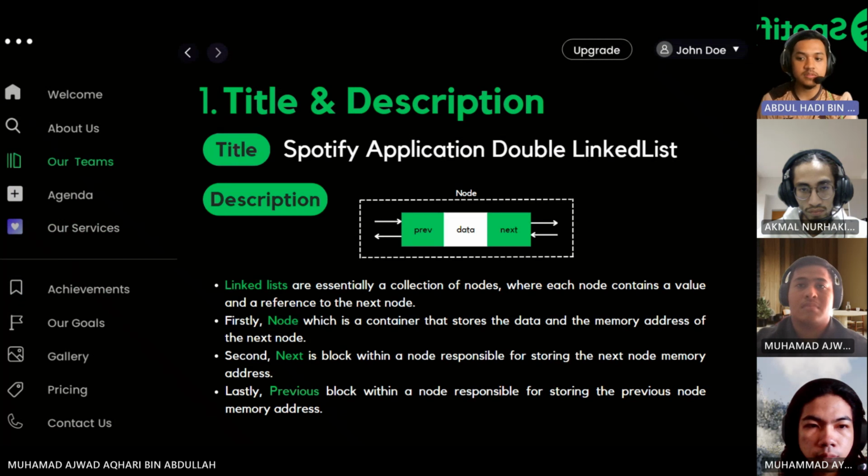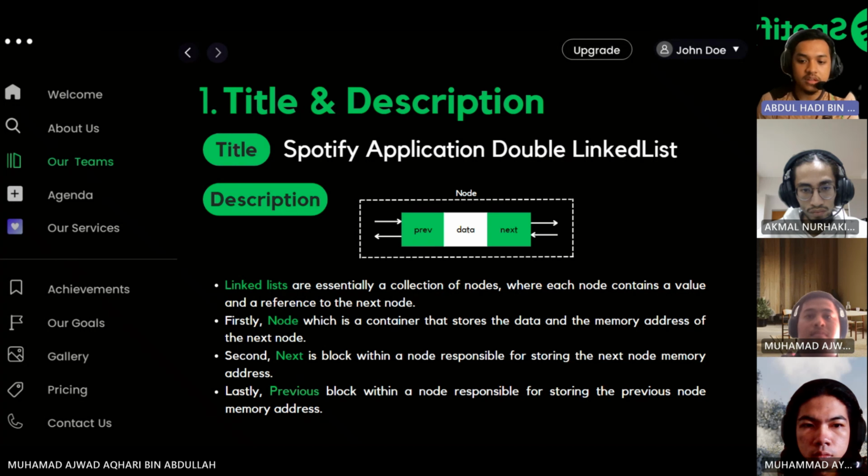The title that we choose is Spotify application double link list. Link lists are essentially a collection of nodes where each node contains a value and a reference to the next node. Firstly, node, which is a container that stores the data and the memory address of the next node. Second, next is a block within a node responsible for storing the next node memory address. Lastly, previous is a block within a node responsible for storing the previous node memory address.